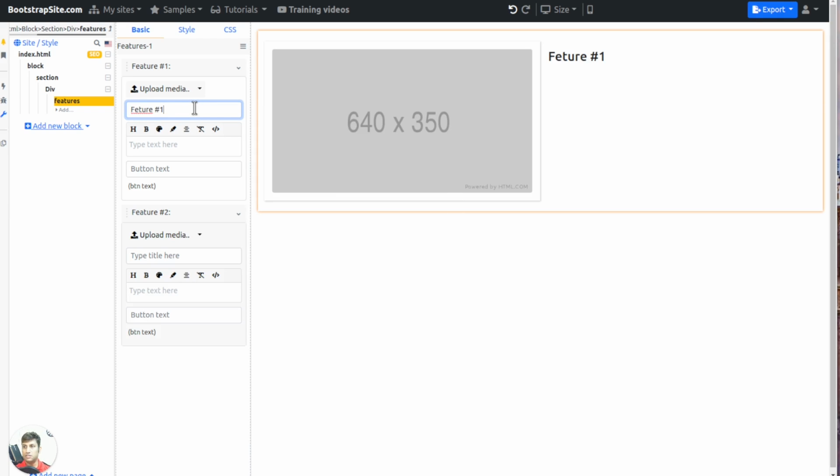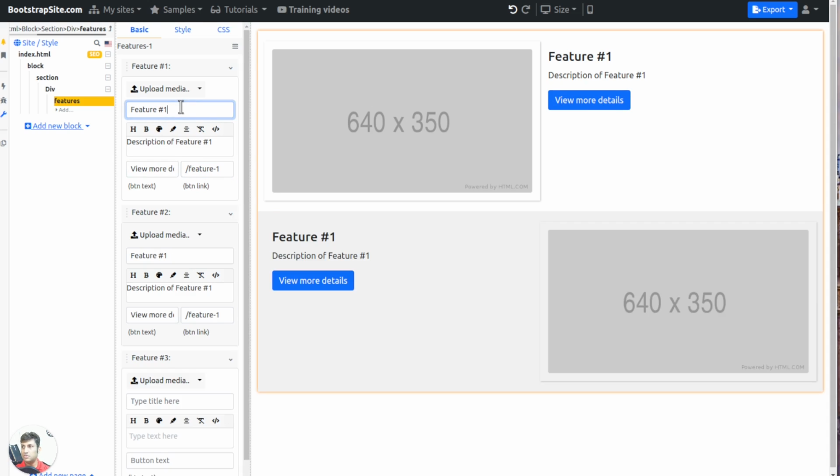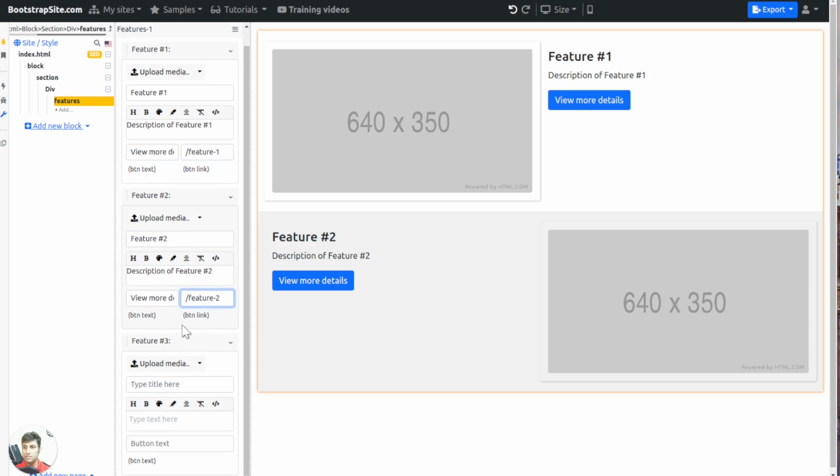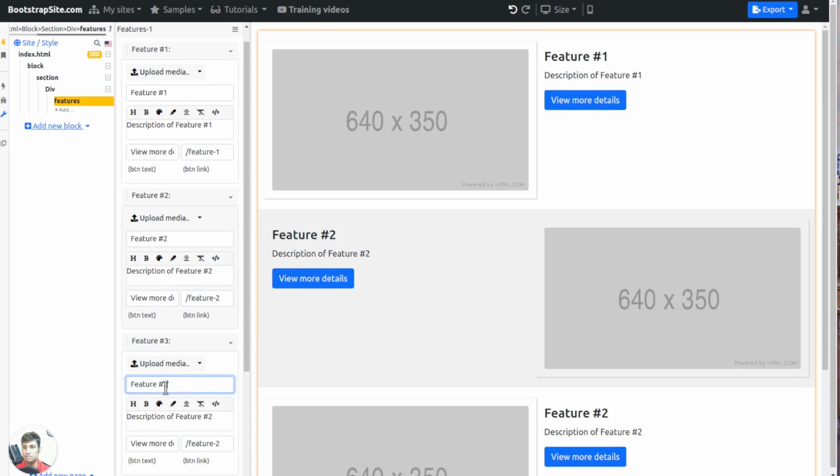You just type, like, feature one, and then you add some description. And if you want to link, like, view more details of the feature, you can just link it like this, and then press Control D, and now we have duplicated our feature. You can add as many features as you want. I'll duplicate it one more time.